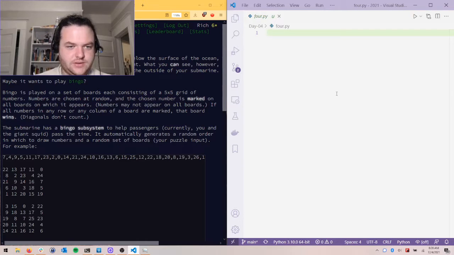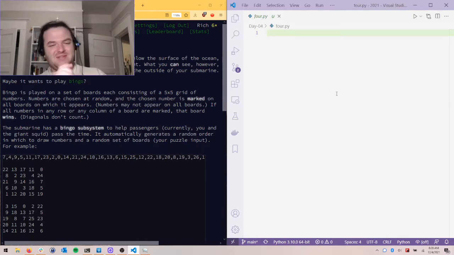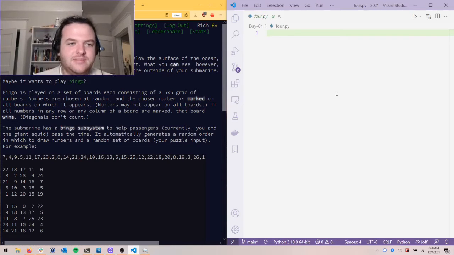Yesterday's puzzles, even though I struggled a little bit, were relatively straightforward, I think. And I've started to add a little bit more comments to my code as well, so if you go take a look now, you should be able to follow along better. But anyway, let's get started with day 4.